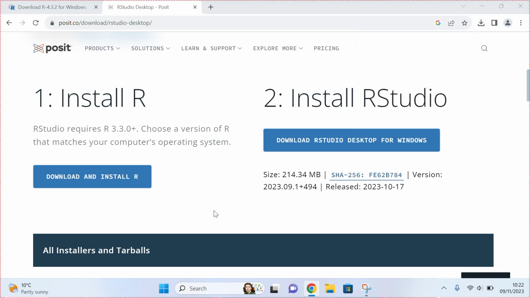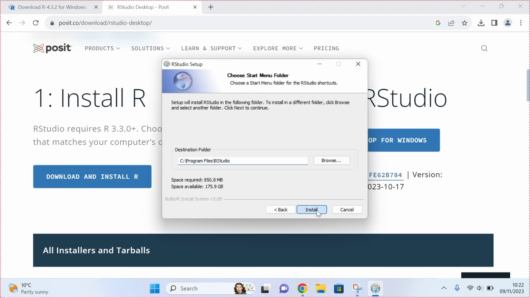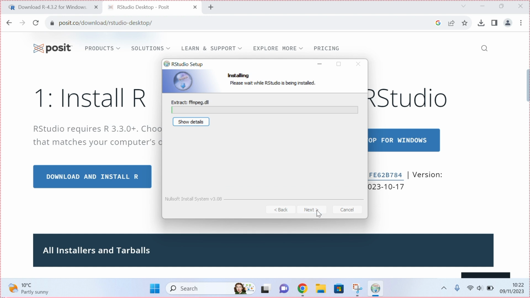Okay, so yes. Next, we can leave all the defaults basically. We just have to wait for the installation to finish.